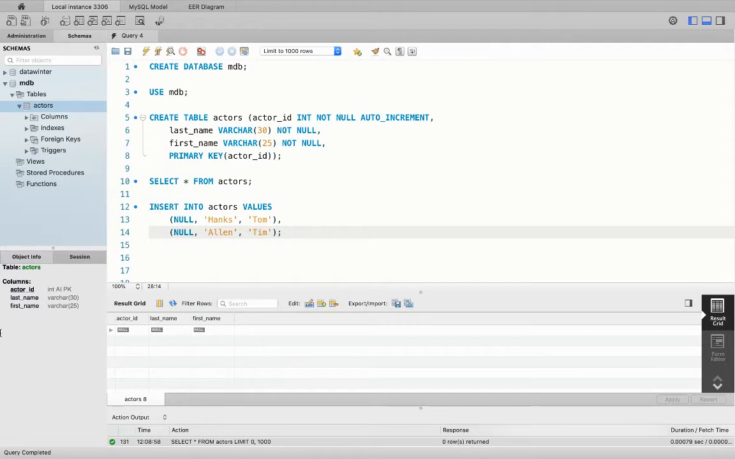I also could have just put the number 1 and the number 2 here, which is what you would do if you didn't have auto increment. You would just make sure they were always unique. And it would actually work this way, but since we've set it up to be auto increment, it makes more sense just to let the system do it. Let's go ahead and run this.